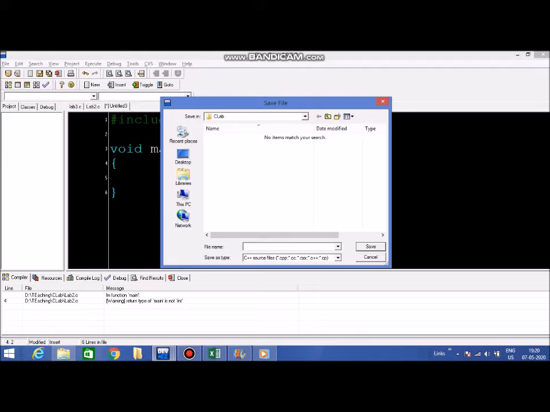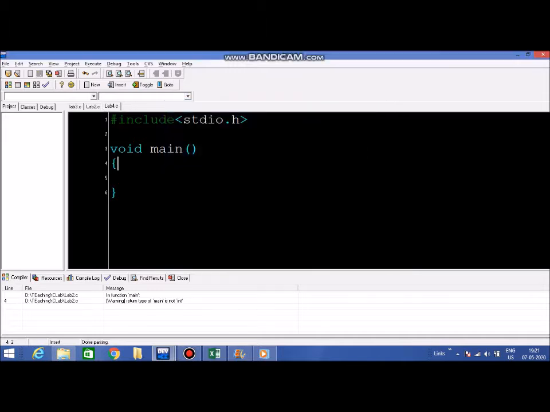So let's call it lab 3, or let's call it lab 4. You could give it any name. Normally we don't put spaces in the name of files. So we have a lab4.c. Now let us see how this program will work.